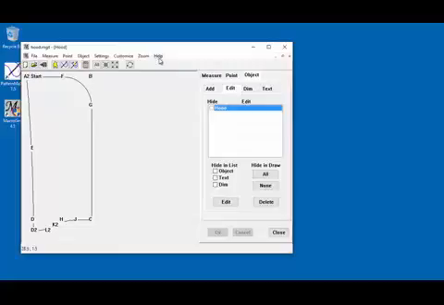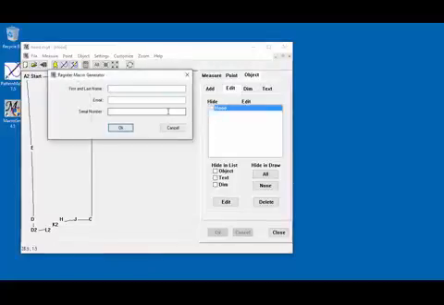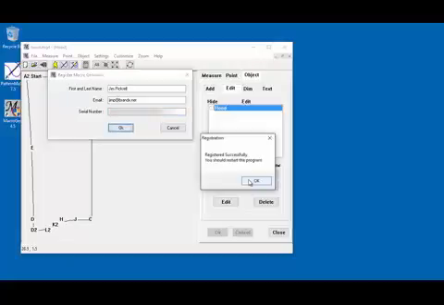If you want to register, go up here to Help and choose Register. It wants my name and my email address, and it wants a serial number. And OK. So it says we have registered successfully and we need to restart the program.